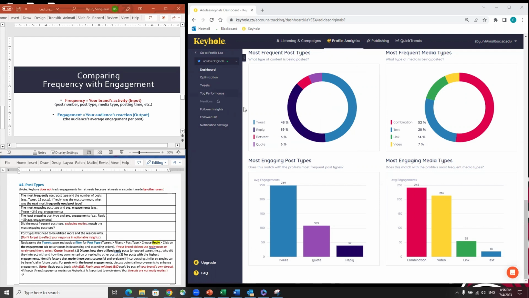Again, frequency shows your brand input activity. Engagement shows the result outcome from audiences. Brand used 4 different types. Original tweet was the most dominant type, and also it matched with the most engaging post type. Whenever there is a perfect match, that means brand made a lot of effort in creating tweets and is aligned with the brand's engagement, which is good.